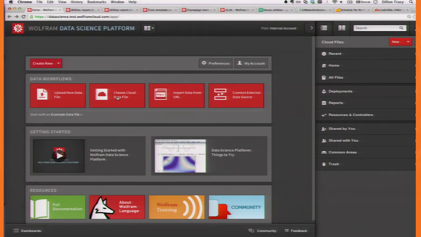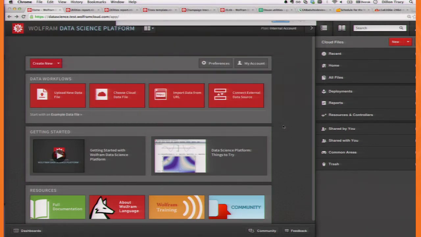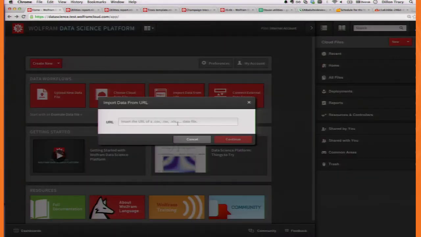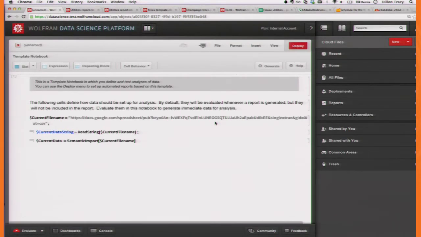So if I were going to upload something, I would do something like this. In this case, I'm going to import some data from a URL. So what is this data source? This is an online spreadsheet that I keep of utilities usage at my house. Okay. So what's happening right now? So the platform took my data source, and it's preparing a notebook for me, a computable document, which is seeded with some code to help me start doing an analysis.